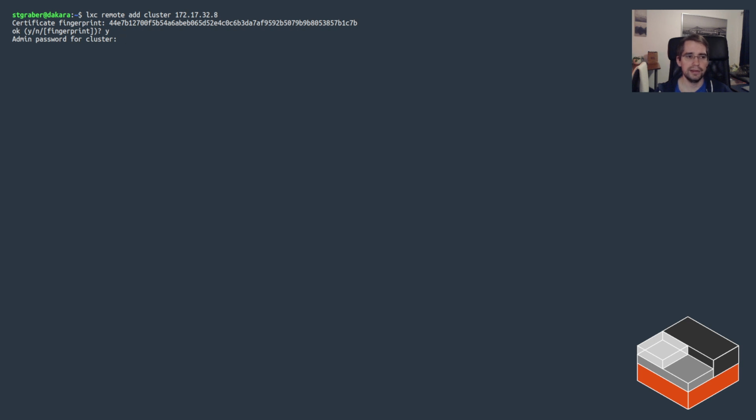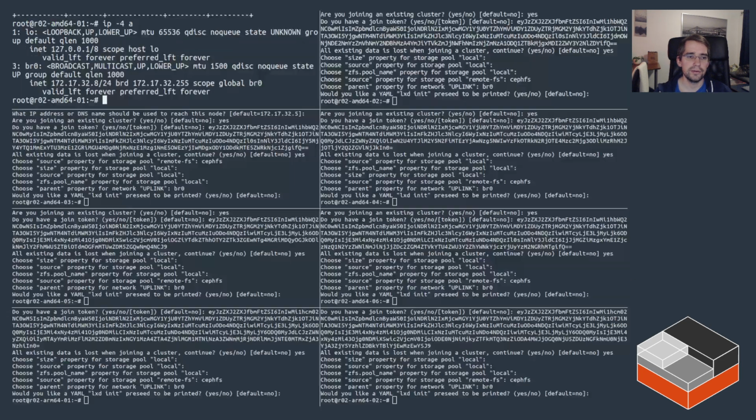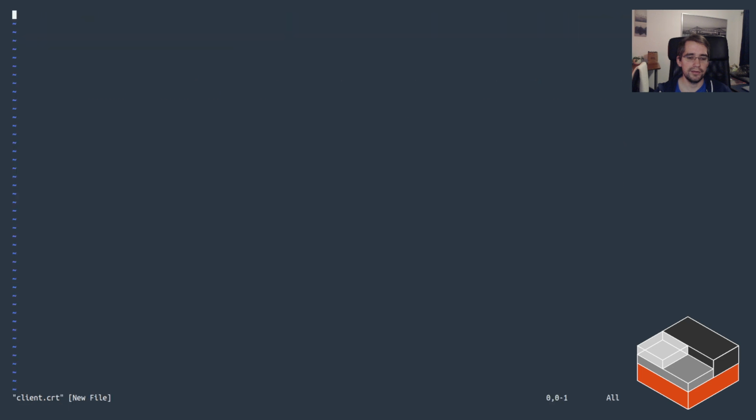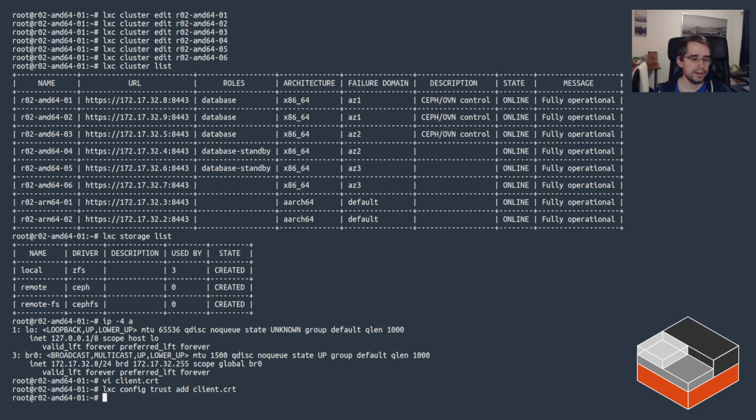And so there are 2 ways of doing authentication there. One of them would be I could go and set a password on the cluster, at which point anyone who knows that password can add themselves as a client of that cluster. Or if you want the safer approach, it's to get the client certificate, which can be obtained from the config directory. There's a client.crt file. So you get this, and you go back to your server and dump the certificate there. And then you can do config trust add client.crt. And now the client is trusted.